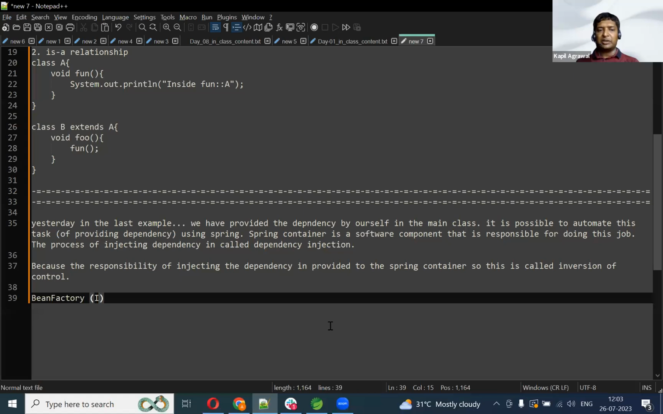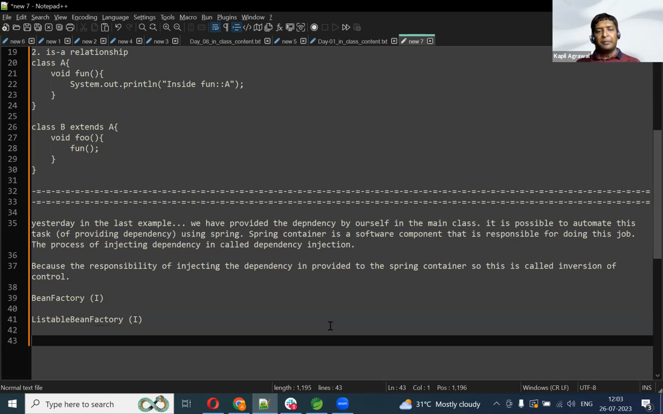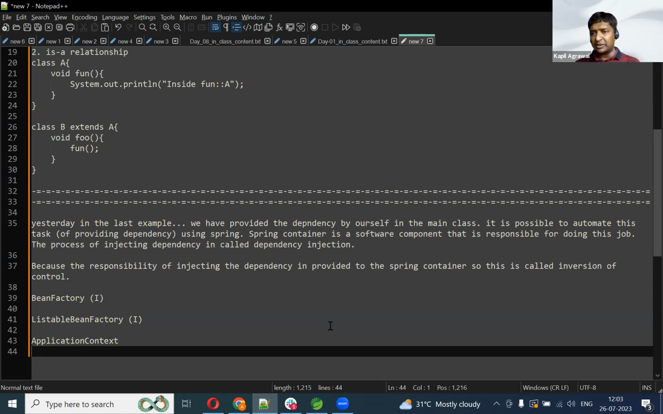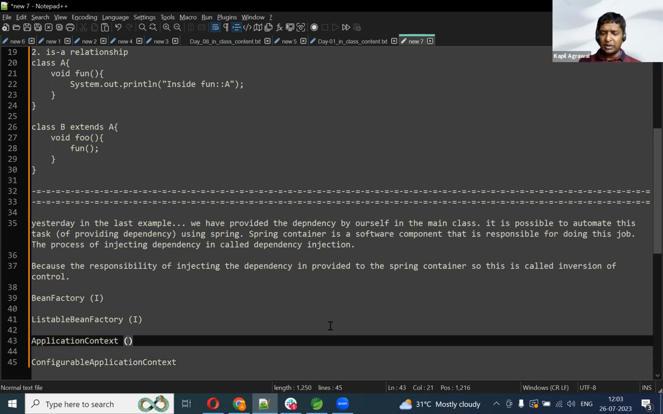One interface I will discuss with you is called BeanFactory. Below the BeanFactory, there is one interface available, called the ListableBeanFactory interface. Below the ListableBeanFactory interface, there is one interface available, called the ApplicationContext interface. Below the ApplicationContext, one more interface is available, called the ConfigurableApplicationContext interface.